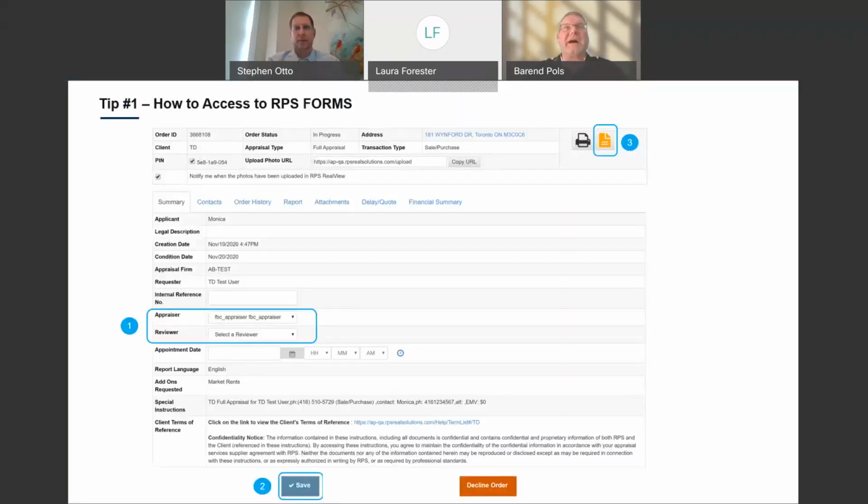So the first slide is, how do I access the RPS forms? If you see the number 1 there, the first thing you need to do, from the drop-down box, is choose the appraiser from the firm who's going to be completing the report. And then if a reviewer is required, then you also choose a reviewer.